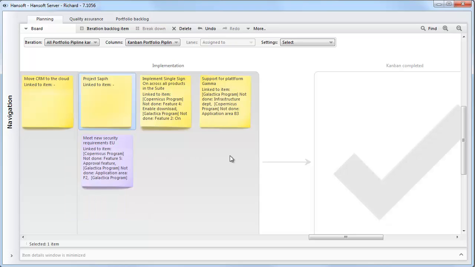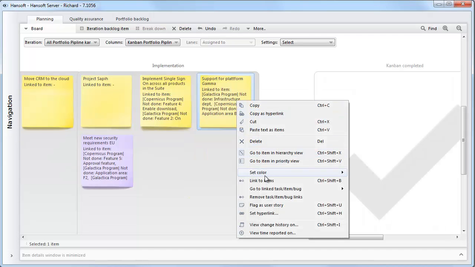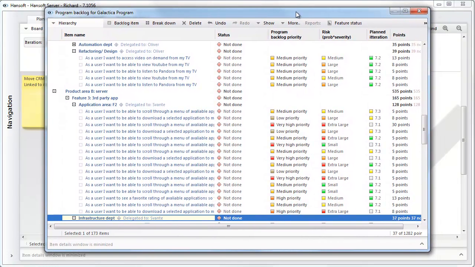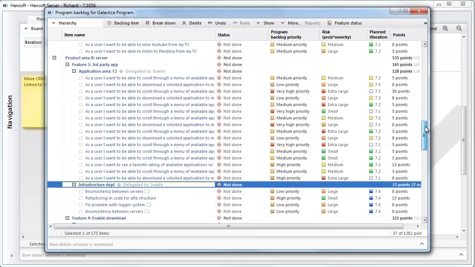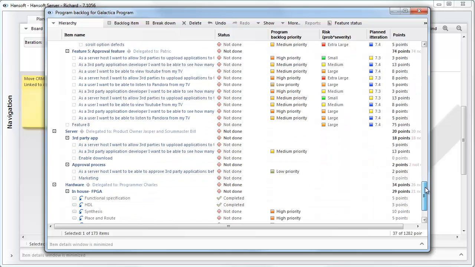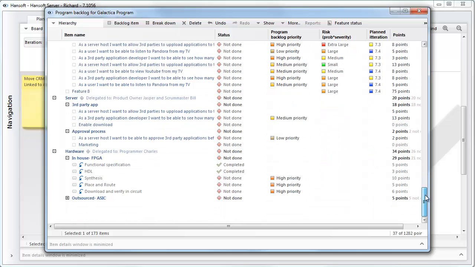If I hover over these post-its with my mouse, you'll see the link displayed on the post-it, and at any point I can just right-click and choose Go to Link. I will get a selection of all the links to the different parts of the program backlog, and I can just choose one of them here. So now we find ourselves in the program backlog of the Galactica program. The Galactica program is quite big, and many teams will work jointly to finish this.